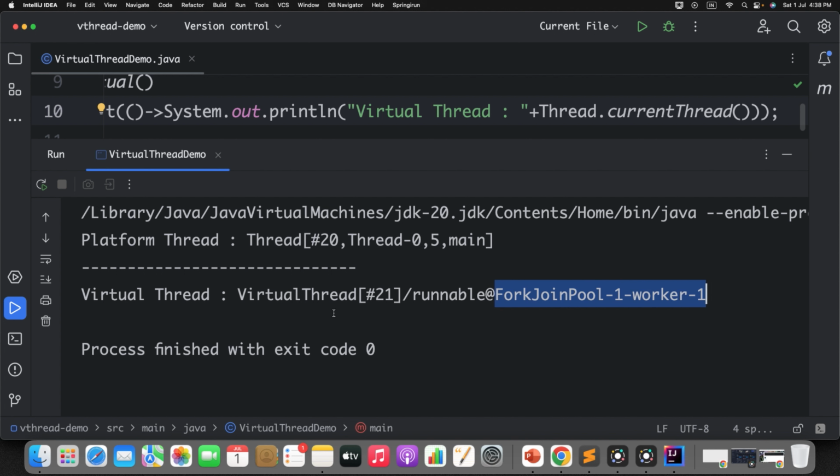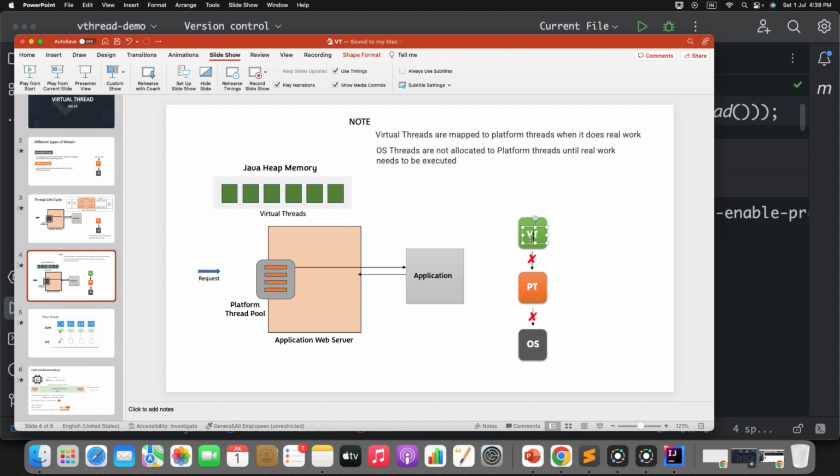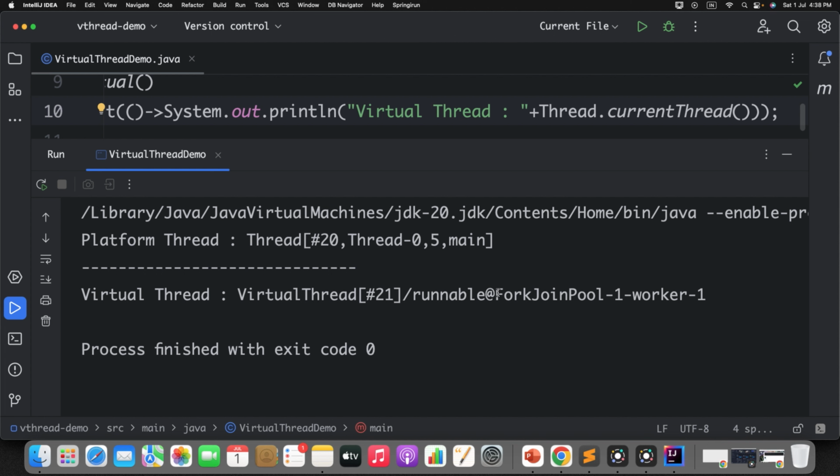So what it means is this virtual thread is running on top of this particular platform thread. This is what we discussed, right? So if you observe here, the virtual thread will run on top of the platform thread, then again the platform thread will run on top of the OS thread. So for the virtual thread we found the literal, and the platform thread it will get from the fork join. This is what the literal shows.